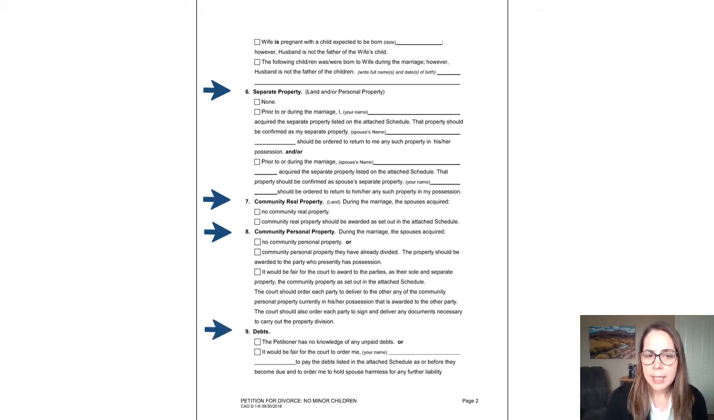Paragraph 9 is referring to any debts. If you would like to list the debts and identify which party will be responsible to take care of those debts.